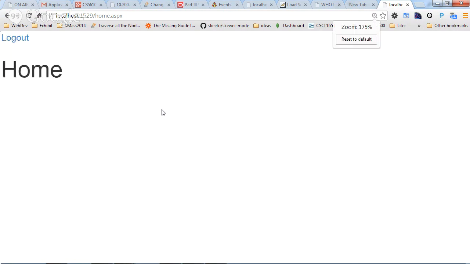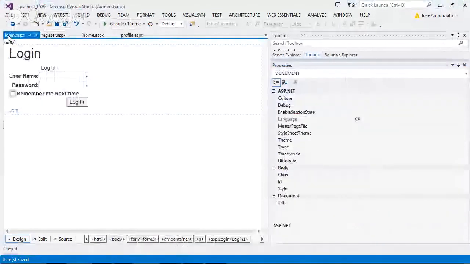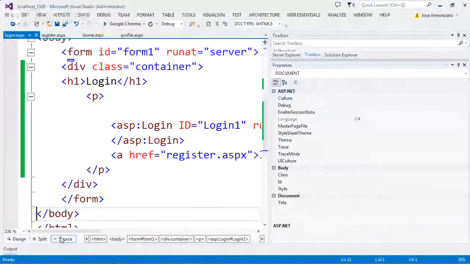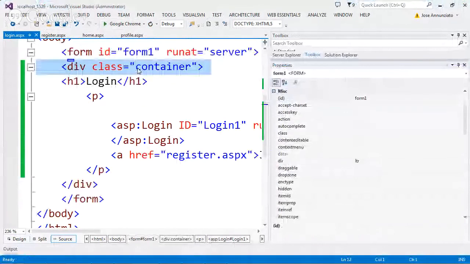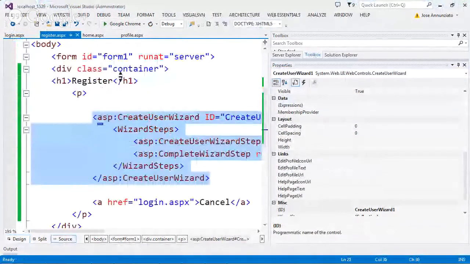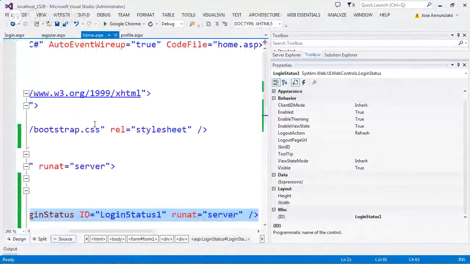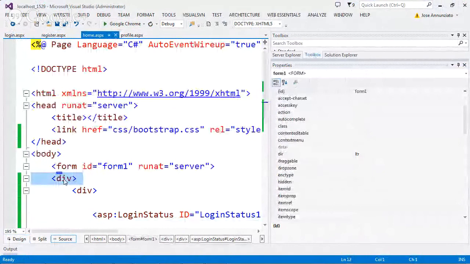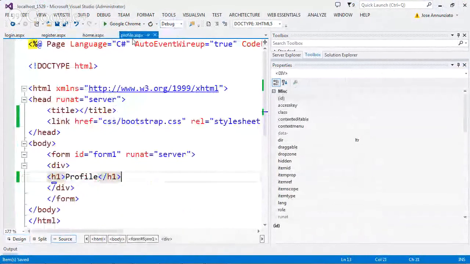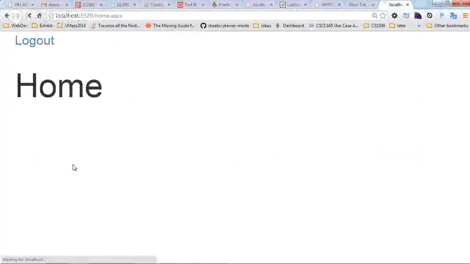Okay. Why is this not rendering right? Did I put container everywhere? I did put container, didn't I? Registration, do I do the same thing? Container, yeah. What about home? Maybe not. I didn't do it for home. Oh, I didn't. Okay, so let me change that in my profile as well. There it is. Okay. So this is my home page, right?